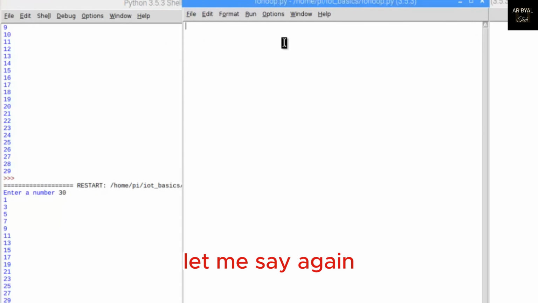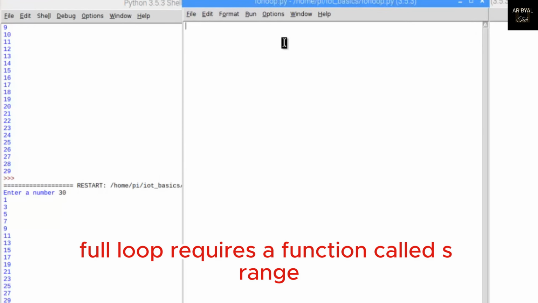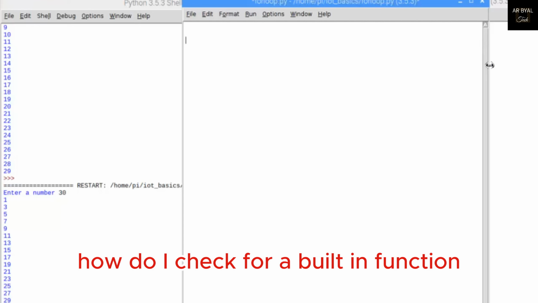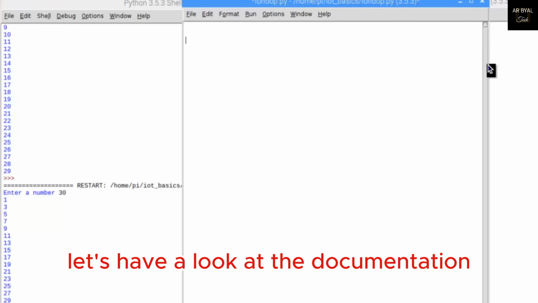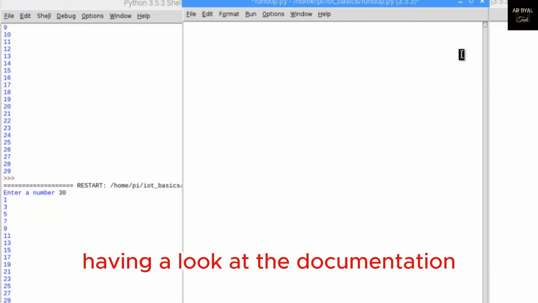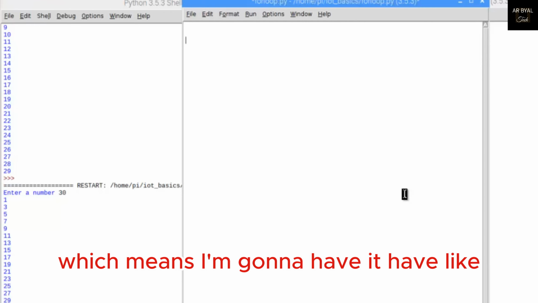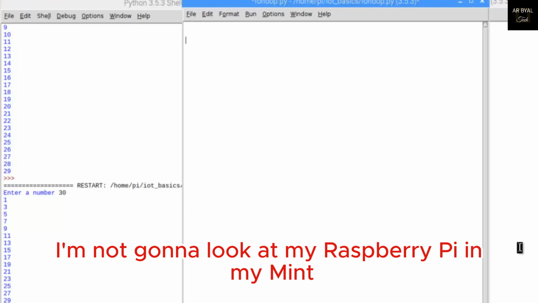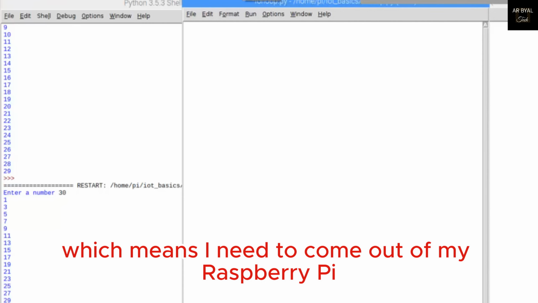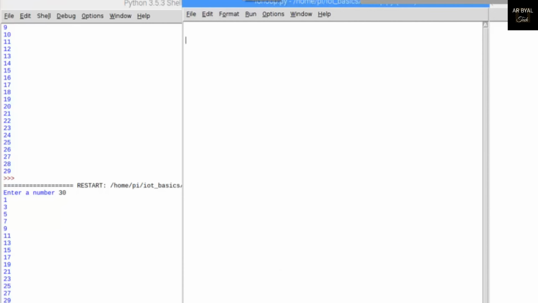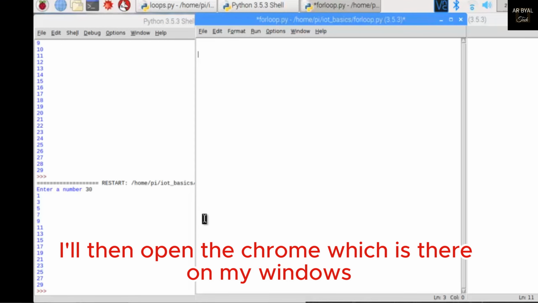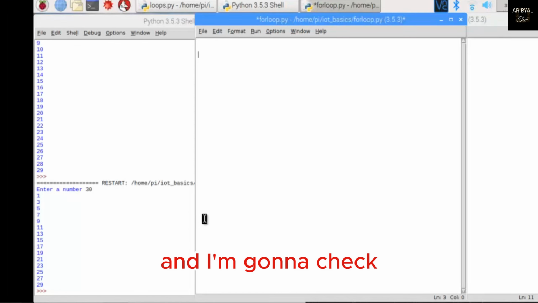Let me say again, a for loop requires a built-in function called range. How do I check for a built-in function? Let's have a look at the documentation. I'm going to look at it in my Windows itself, not in my Raspberry Pi environment, which means I need to come out of my Raspberry Pi environment. I'll exit the full screen and then open Chrome, which is there on my Windows.